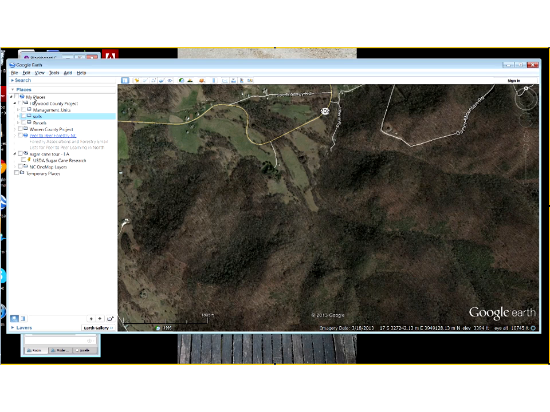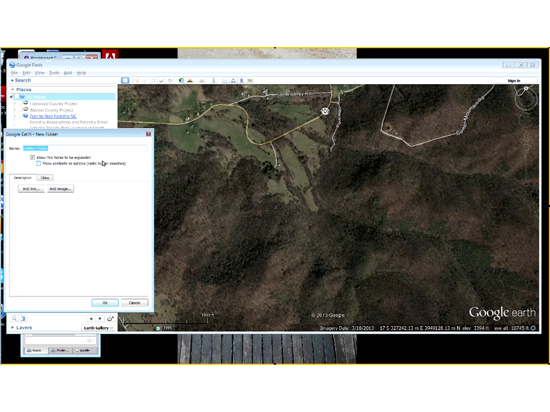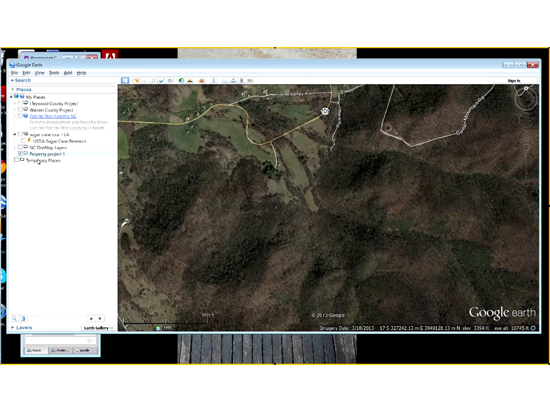Okay, so the first thing I would want to do when I'm creating the project is go to My Places and do a right mouse click and click on Add, and the very first item there is Folder. Okay, so I'm just going to call this Property Project number 1, and I can type in a description for it and all that good stuff. I don't need to, though. So all this does is create a folder under My Places.